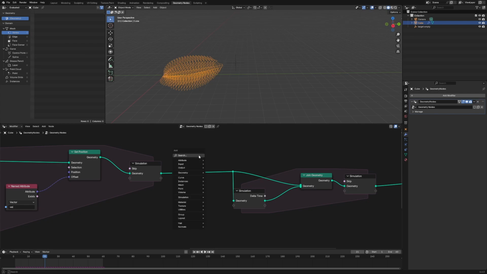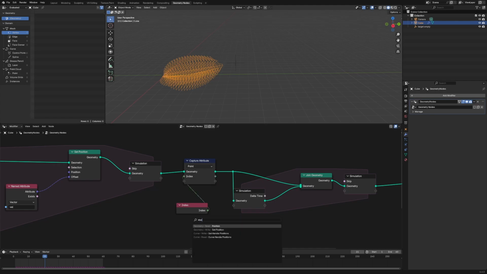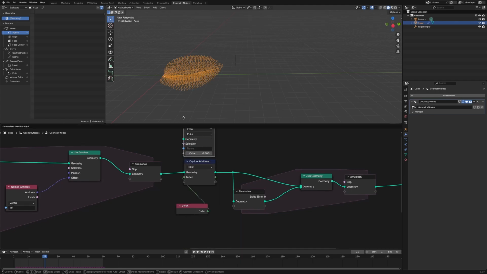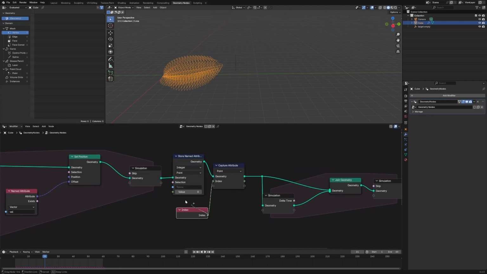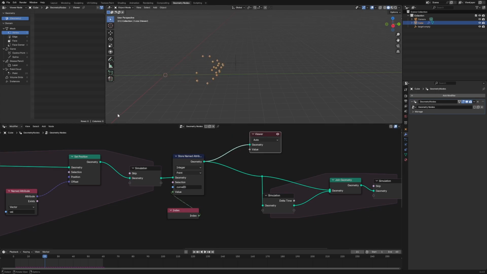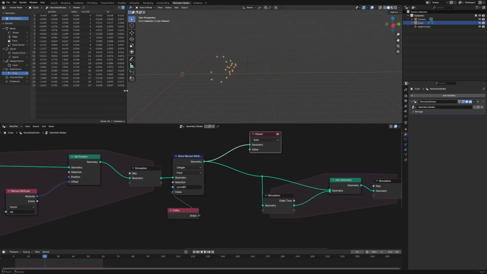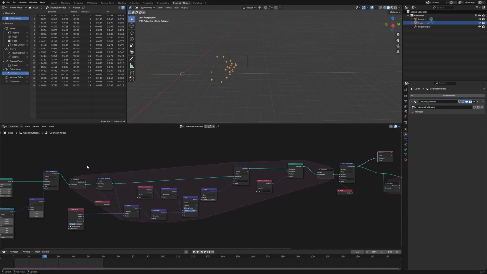It'll make more sense. So we're going to do a capture attribute, and we're going to say index. Store named attribute so you'll be able to see it better. Store named attribute, and it's going to be an integer. It's going to be this. And we're going to say curve ID. Yeah, whatever, curve ID, it's fine. So let's look at this. Points. Nice. So for curve ID, we see 0 to 19, which makes sense because that's 20 points.